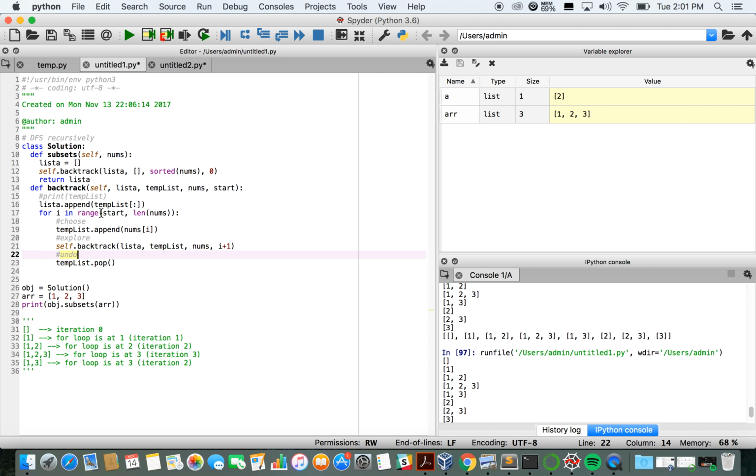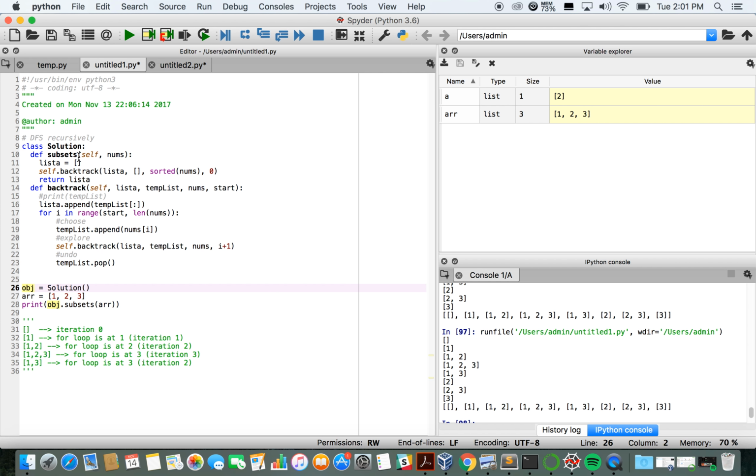So here I already have the code for calculating the subsets. I'm creating an object solutions, an array 1, 2, 3, and then I call it and print it. So let's take a look at it. So I call subsets, and I create a list called lista. I didn't call it list because it's a keyword in Python. So lista is just a list. It's list in Portuguese. So we have an empty list, and this list will contain our answer.